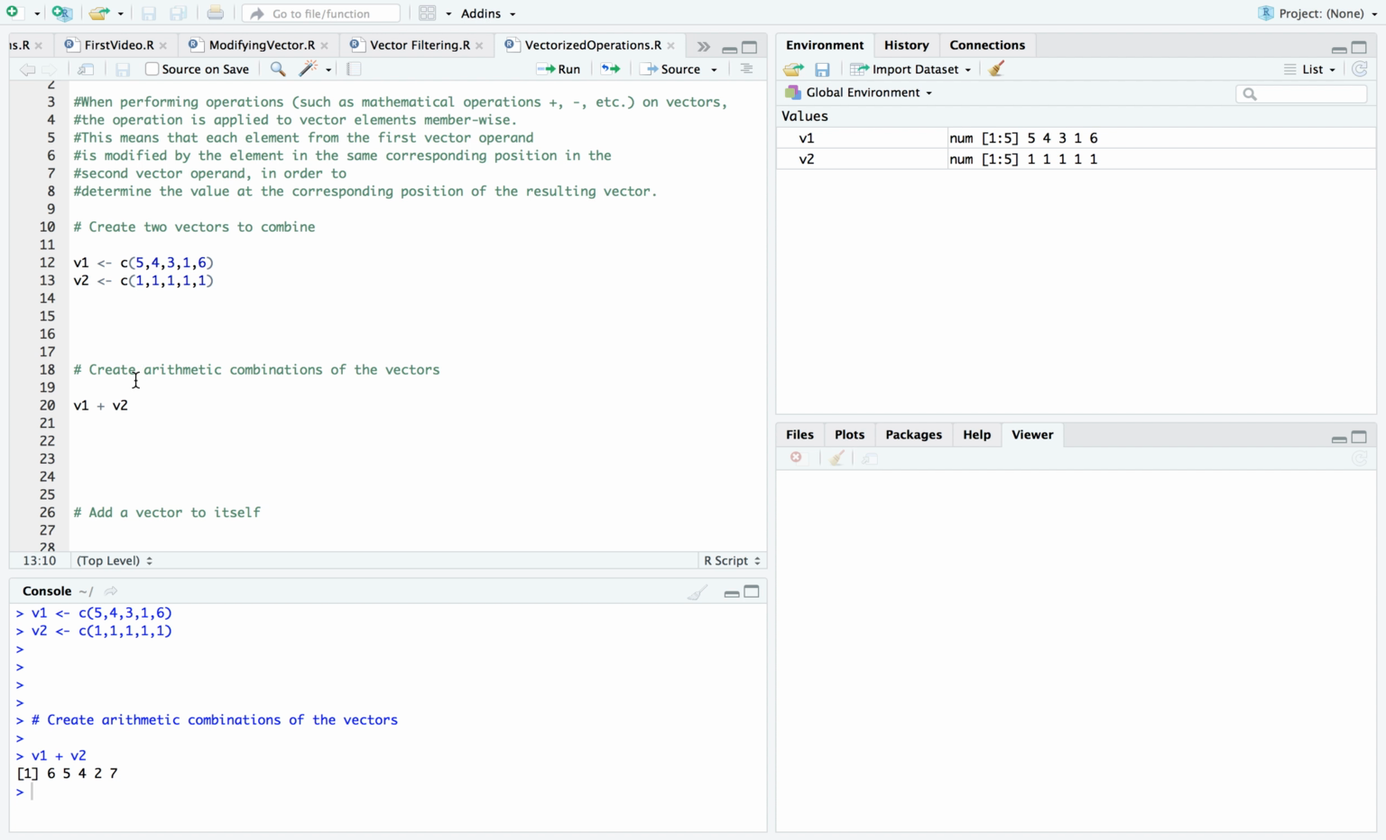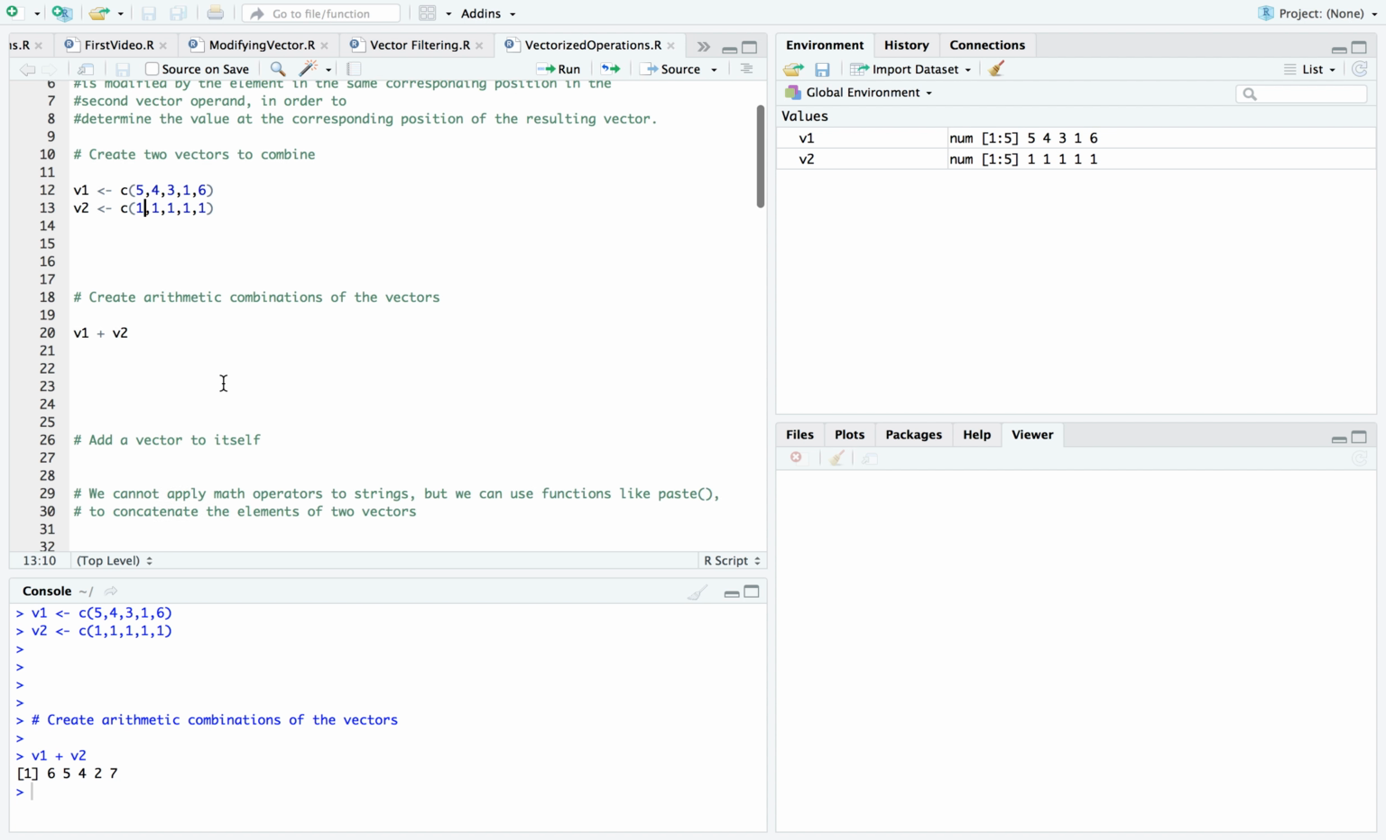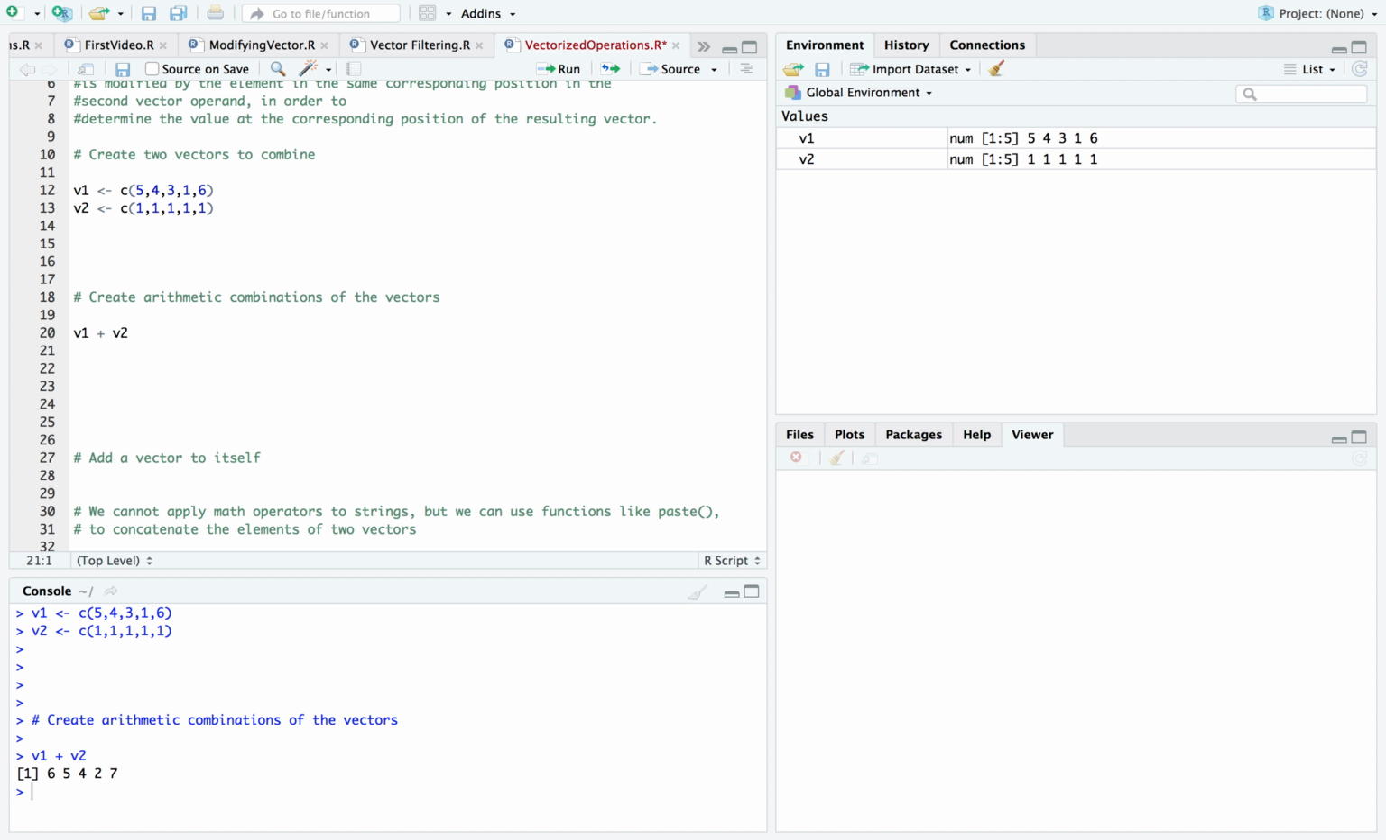So basically what's happening here is that v1 and v2 are being added from top to bottom. 4 plus 1 is 5, 5 plus 1 is 6, 4 plus 1 is 5, 3 plus 1 is 4, 1 plus 1 is 2, and 6 plus 1 is 7. Add a vector to itself, that's going to be the next task, but let's write more arithmetic combinations with vectors.